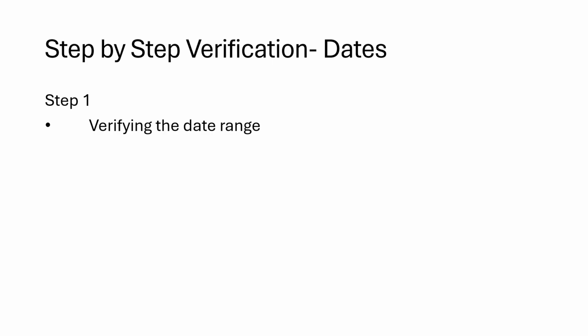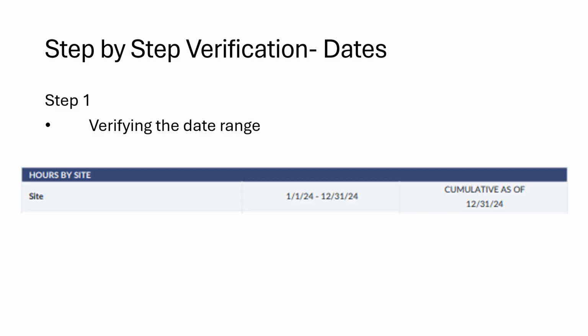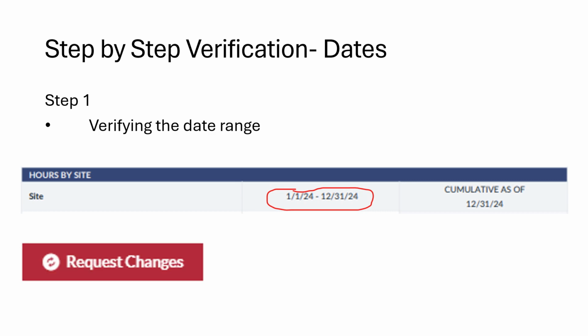If there is a site supervisor, the first step in the process is verification of the appropriate date range. The student's date range should be from the first day of the month to the last day of the month. You will see here in this example that the student's date range is for an entire year. This would be an inappropriate date range. Therefore, as the site supervisor and/or field instructor, you would need to request changes from the student. This is simply done by hitting the Request Changes button within the Tevera process.